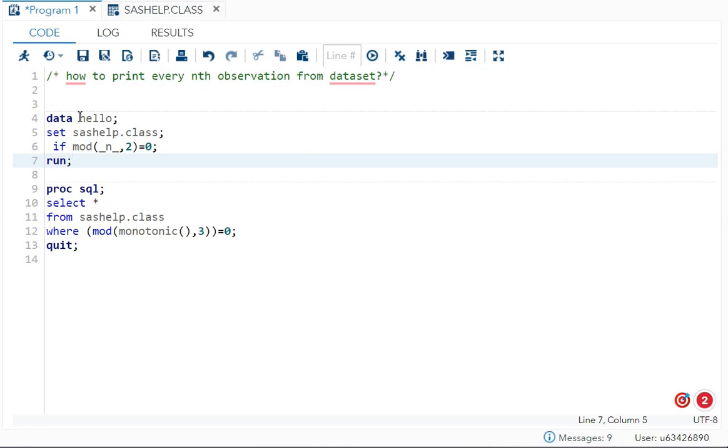First we'll give a new data set name. Set, I have taken SAS help dot class over here. Now you have to use if mod(_n_, 2) = 0. I'll try to explain it to you. What does mod do? It returns the remainder. Mod returns the remainder.